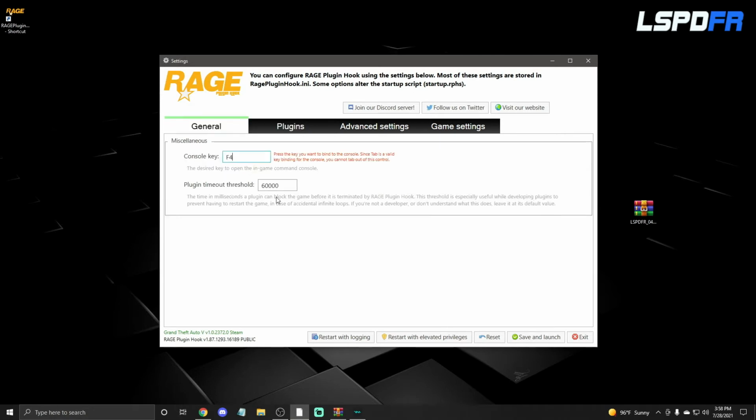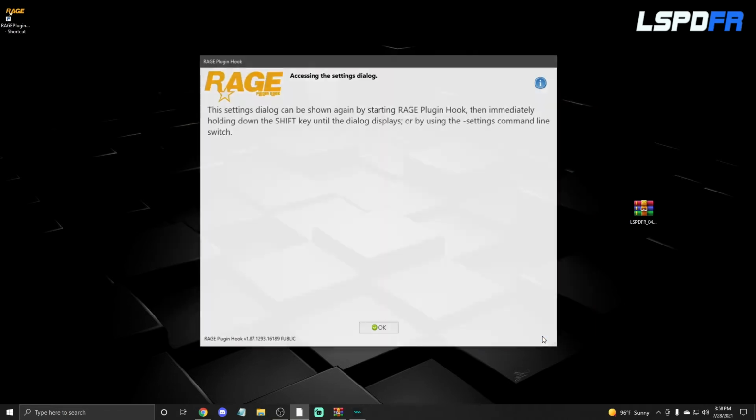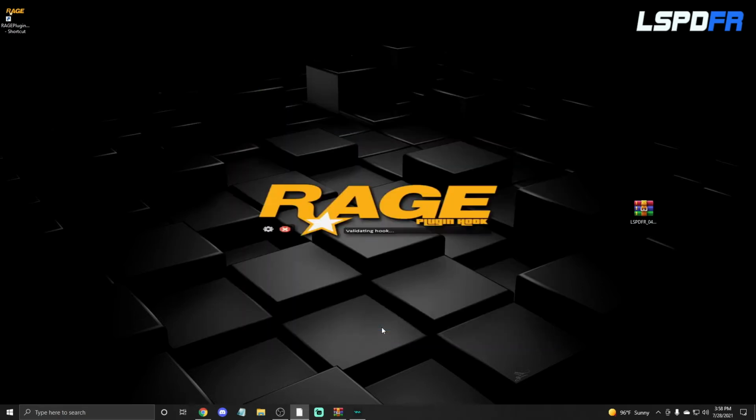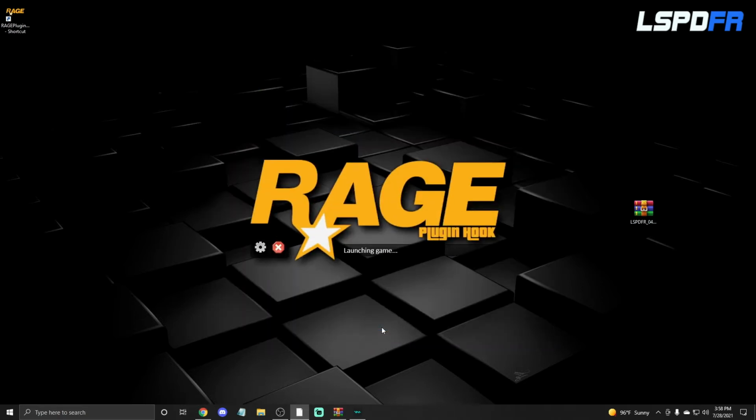Once you've done all that and you're satisfied with it, let's go and save and launch. And here it tells you if you want to get back to this menu, when you double click on Rage plugin hook to start up your game, just hold the left shift button and it'll bring you straight back to it. All right, guys. So this is without any other mods.